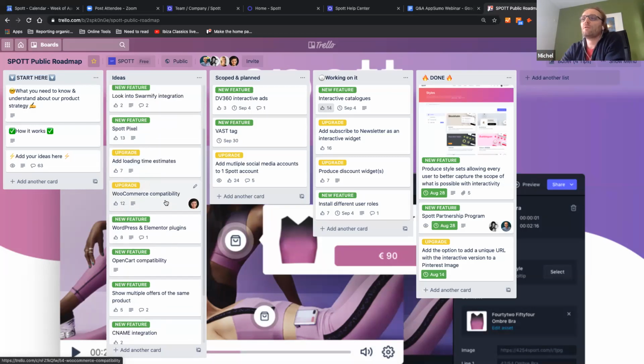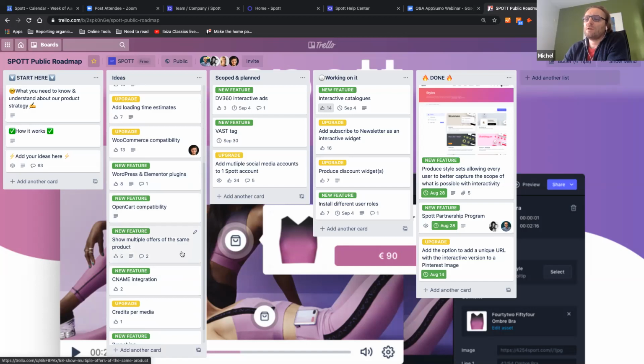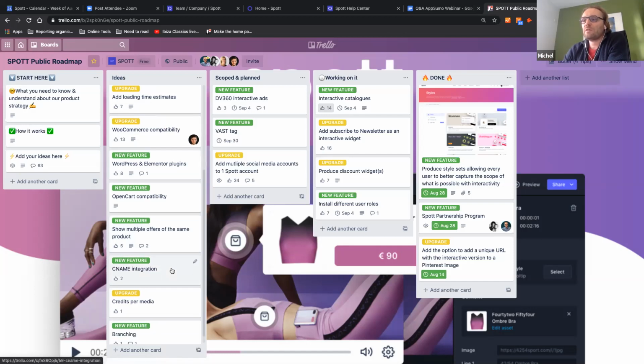Compatibility with WooCommerce. Just like with Shopify today, you can already use the embeds, so you can use interactive content with WooCommerce and Shopify. But we really want to push that further, really integrating functionalities. Same with WordPress and Elementor, generating and producing plugins there. Compatibility with open cards is a very nice, very interesting one: the principle that you can show multiple offerings for the same product. That's one we see as very interesting.